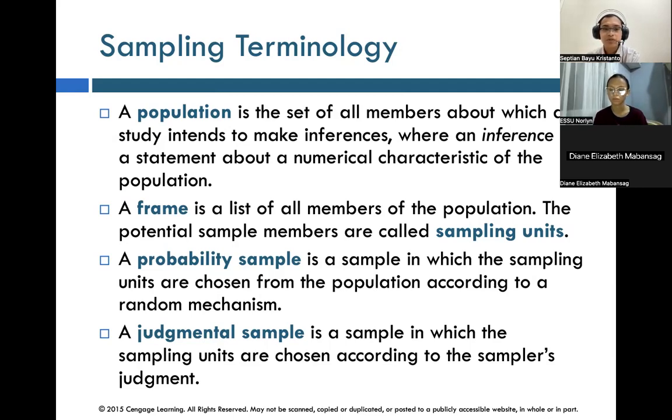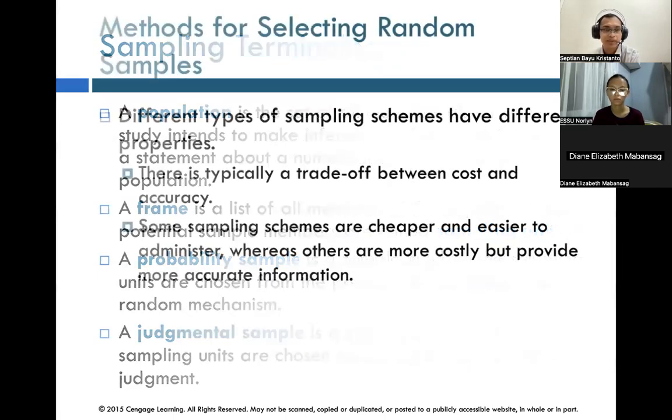We have two kinds of creating sampling units: using probability or using judgment sampling. The judgment depends on our judgment. You have rules for creating some samples, but probability sampling is different. You can make a random mechanism using percentages or occurrences with statistical methods to make a probability sample. That's the difference between the probability sample and the judgment sample.